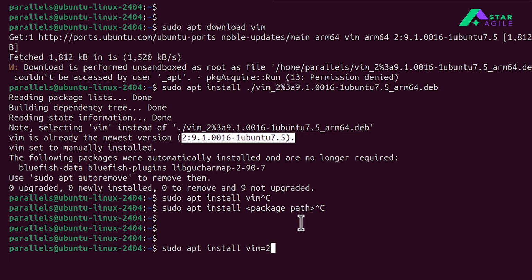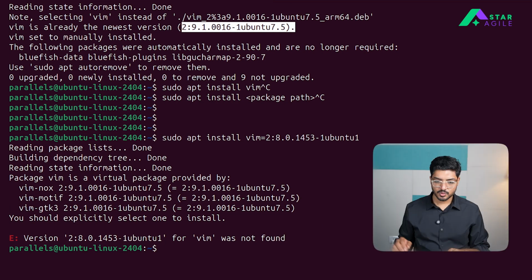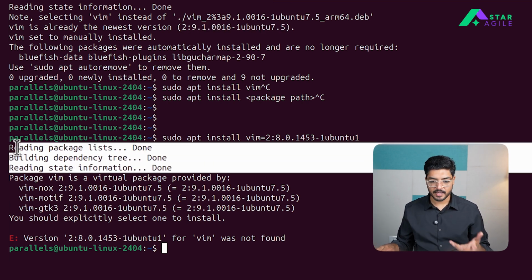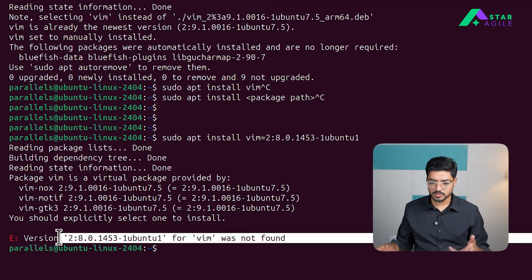But instead of 2:9, I am using tag 2.8. Okay, 2 is the version, and 8 is the tagging that has been done. So I'll use this tag 2:801, let's say 801453. This is just a package. I have been trying to read the package and see the dependency, but it says Vim was not found. So that's okay.